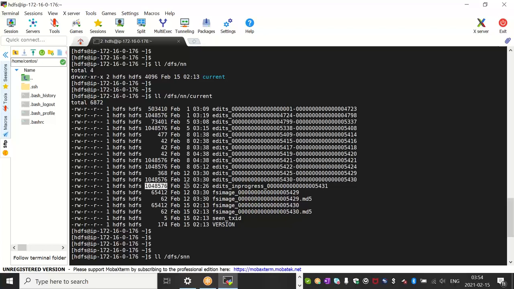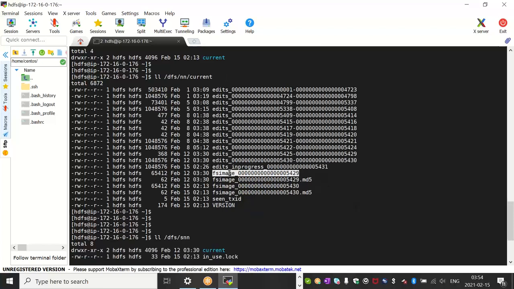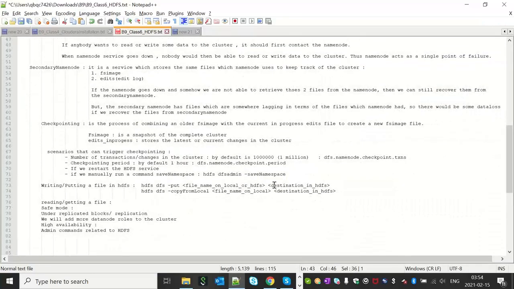Now edits in progress has also reached about this space. Okay, so there is some criteria that decides when FS image will combine with edits in progress, and what are those criteria, or what is the situation when the checkpointing will occur.